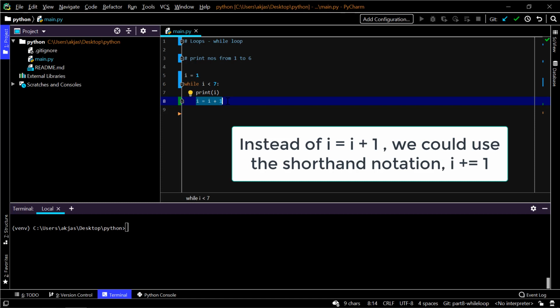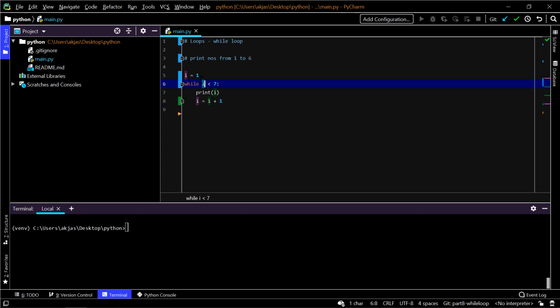by 1. Now what this does is initially i is equal to 1. Now the condition is true because 1 is less than 7. Now it will print i, meaning it will print 1. Then i equals i plus 1 means currently the value of i is 1, and 1 plus 1 is 2, so i becomes 2.